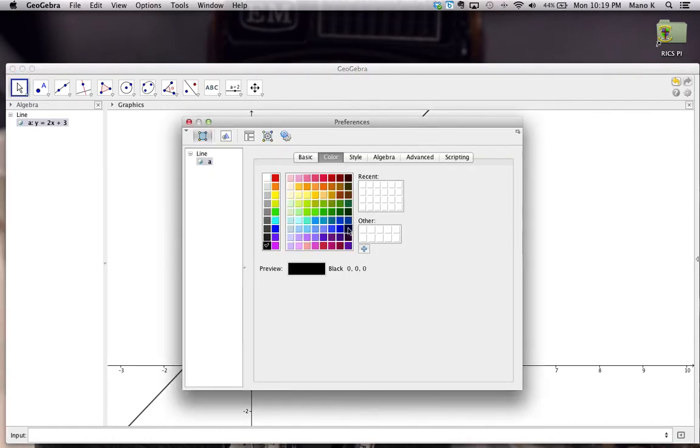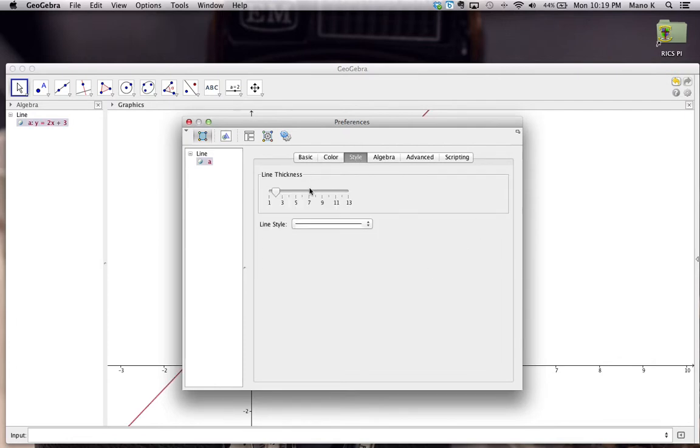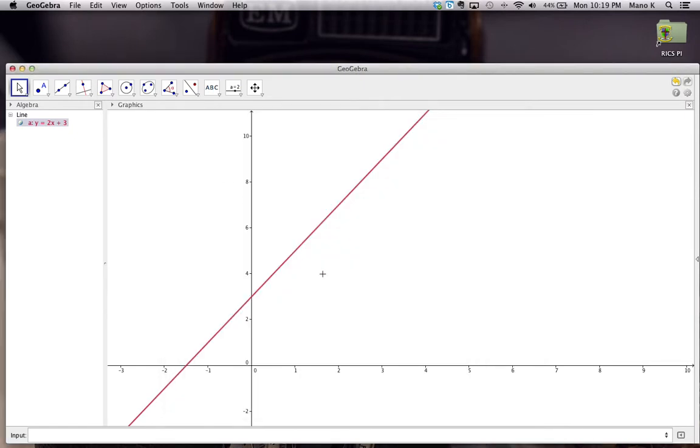and then I can change the color, and I can even change the style. I can make it thicker. I have line options here. I'm going to stick with this and close this window, and you see that this line has changed in thickness and in color.